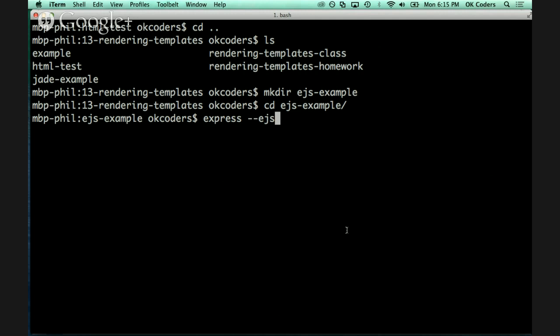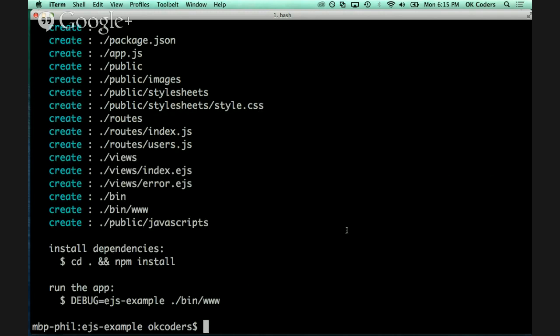Instead of saying --ejs, can you say -e and does the exact same thing? Does it do the same? Sweet. So we could do -e. Let's try it. Yes, and so you will see the difference here.